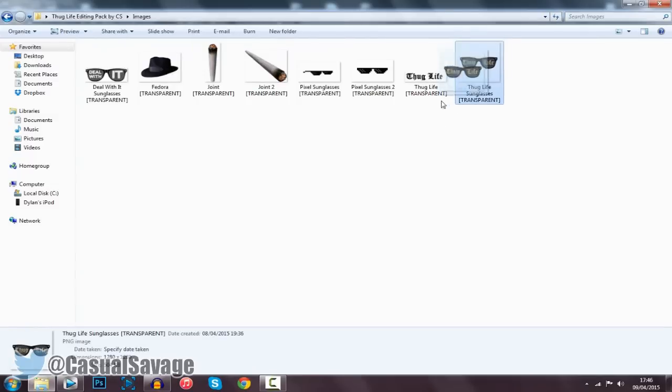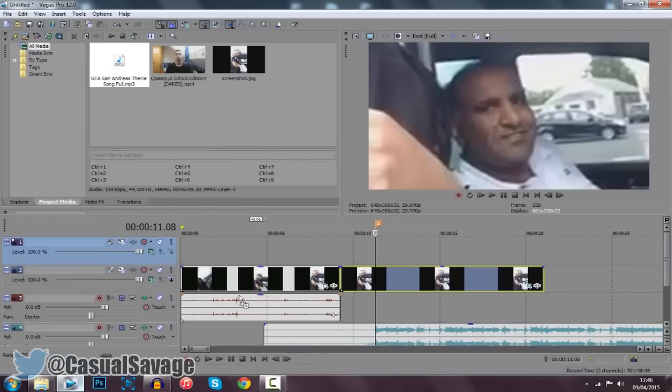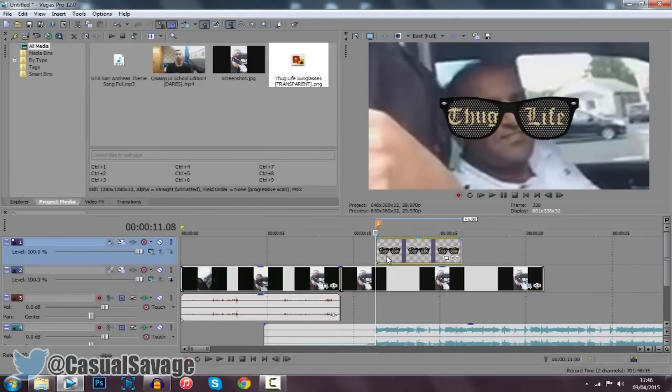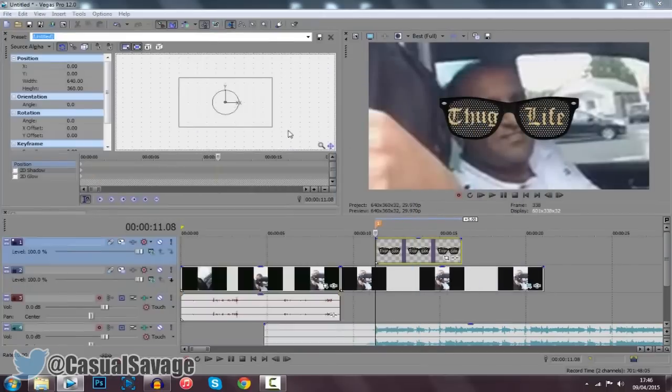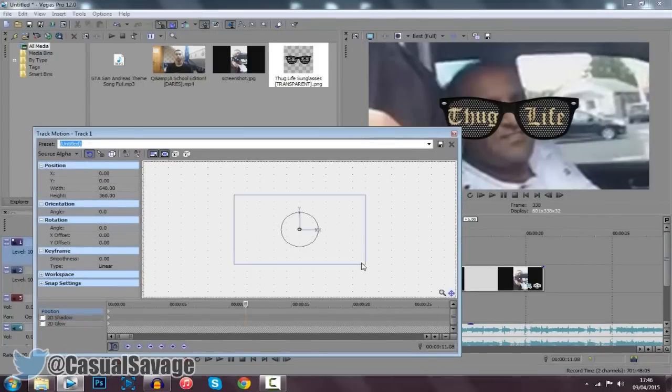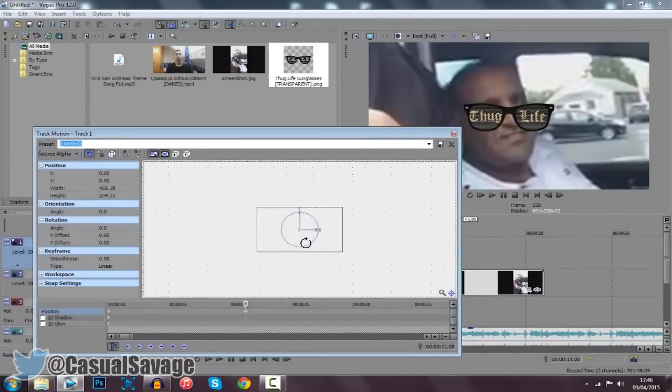So I'm adding some Thug Life transparent glasses on him, like this. I'm just going to shape it up, so it comes to this right here, the track motion, moves to the side, and go ahead and just position it. Now we'll worry about putting it coming in a minute. So you just got to go ahead and position stuff on him first. It's like that. So that's a pretty good fit.